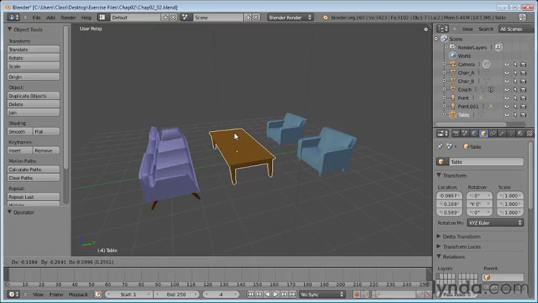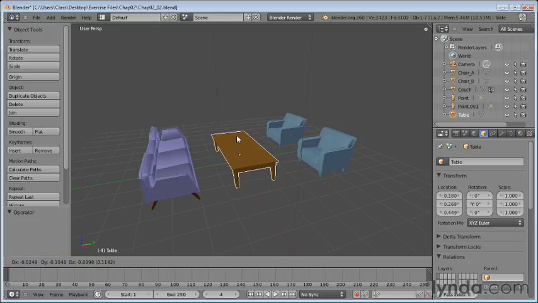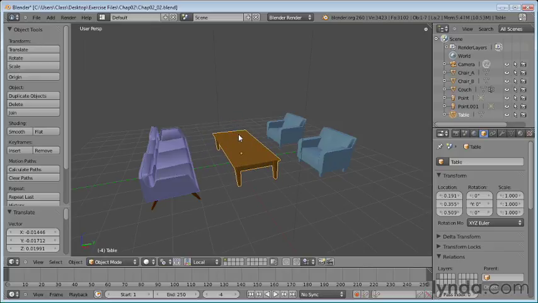Now, I really don't know exactly where I'm translating. You can see in the bottom of the screen, it has these numbers here of dx, dy, and dz, which tell me where it's moving. But because I've got a 2D screen and a 3D space, I can't tell exactly whether I'm moving it left or right, or up and down, or back and forth.